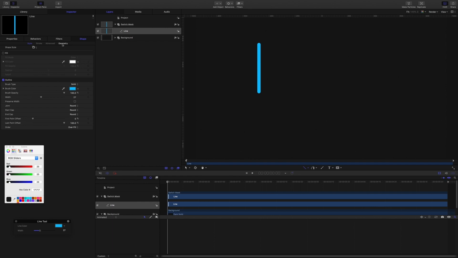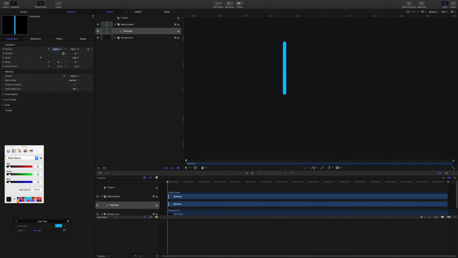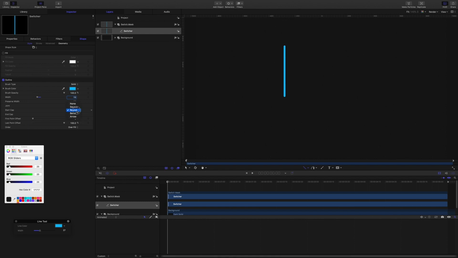Come into geometry and set the first Y at 190 and the second Y at minus 190. I'll just rename this as the switcher. Then come into properties, set the X position at minus 280 and the Y position at 130. And then come into the shape section, into style, set the width to 15 and set the start cap and end cap both to none.